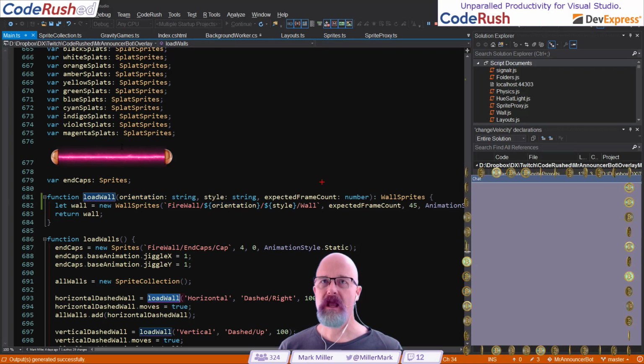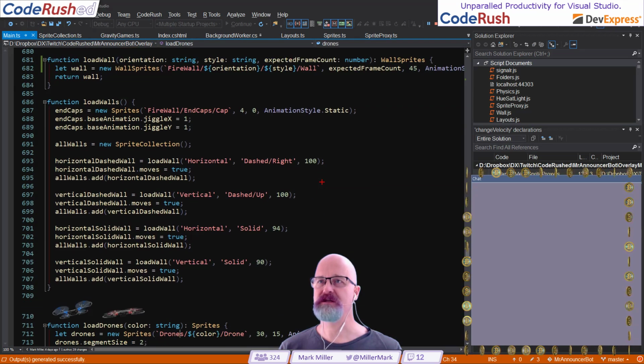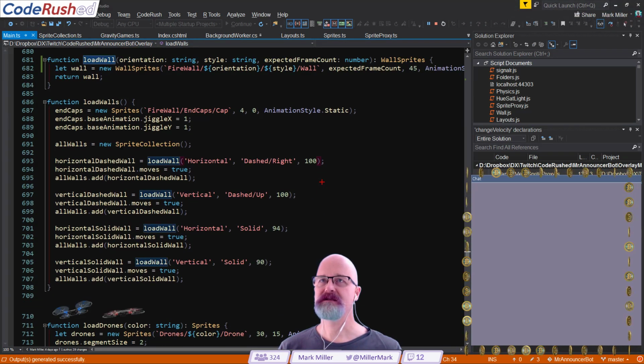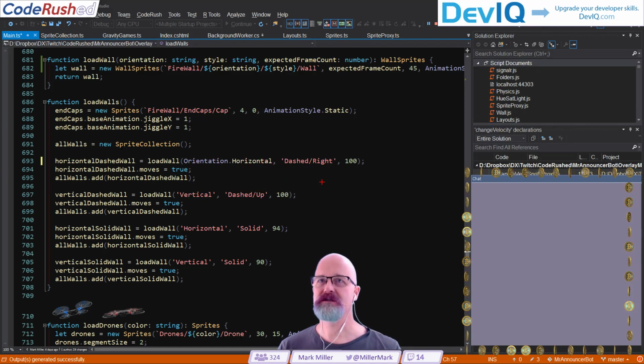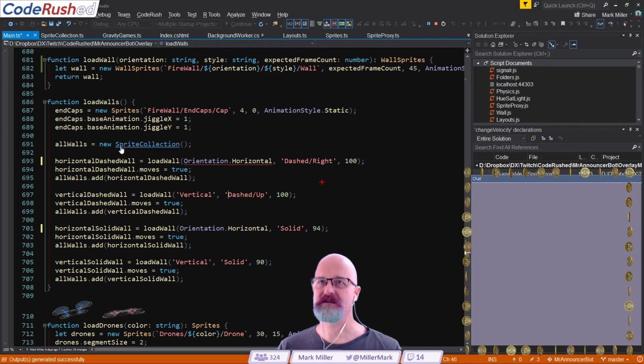So load wall. I think I've got something out here called orientation. And I think I have an enum is what I'm saying. And I have an orientation.horizontal. Let's change this. Now I'm getting into risky code. I'm aware of it, right? I can tell my heart rate is increased as I'm doing this. And this is going to be orientation.vertical.